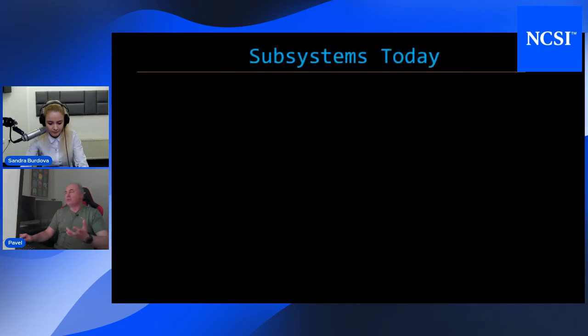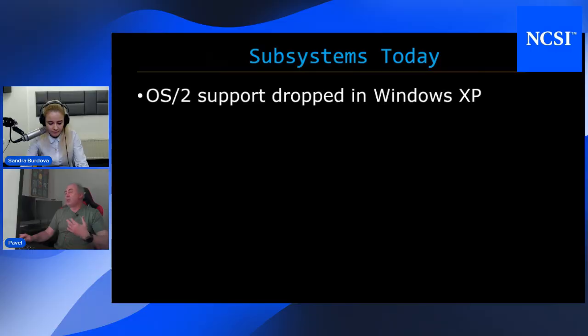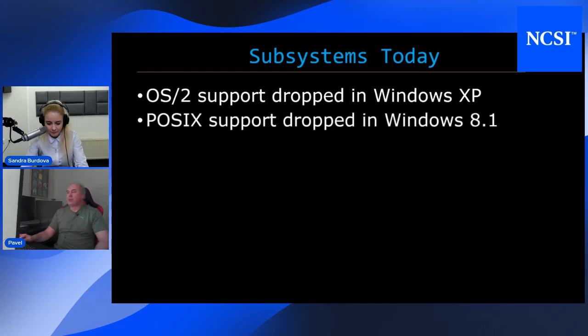So what do we have today in terms of subsystems? We have just the Windows subsystem that remained. OS/2 was dropped in Windows XP simply because nobody was using it. And POSIX support was also dropped in Windows 8.1. Again, no one was using it enough for Microsoft to invest time maintaining that.